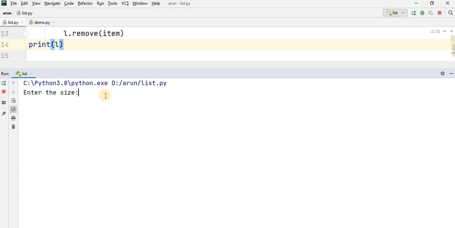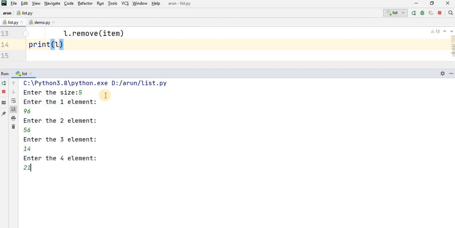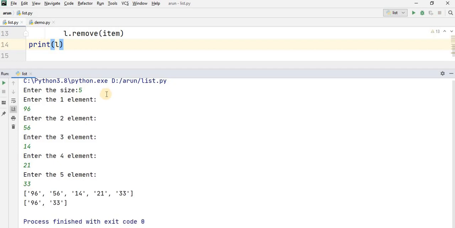Enter the size. Suppose the size of the list is 5. So enter the elements: 96, 56, 14, 21, and 33. You can see this is your main list, and this is the list after removal of the elements which are divisible by 7.